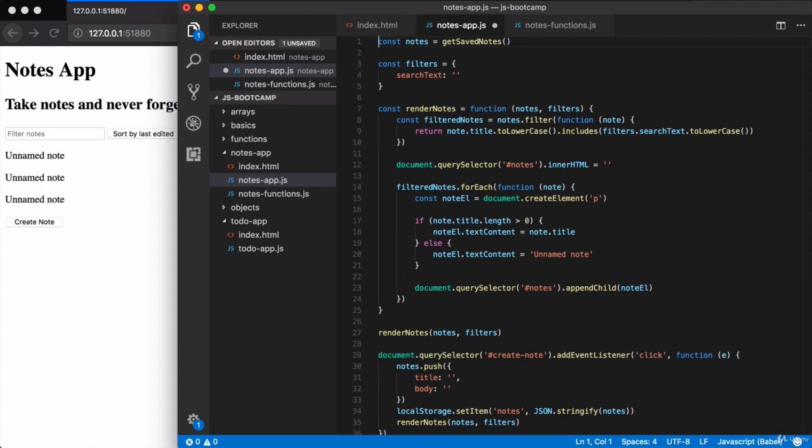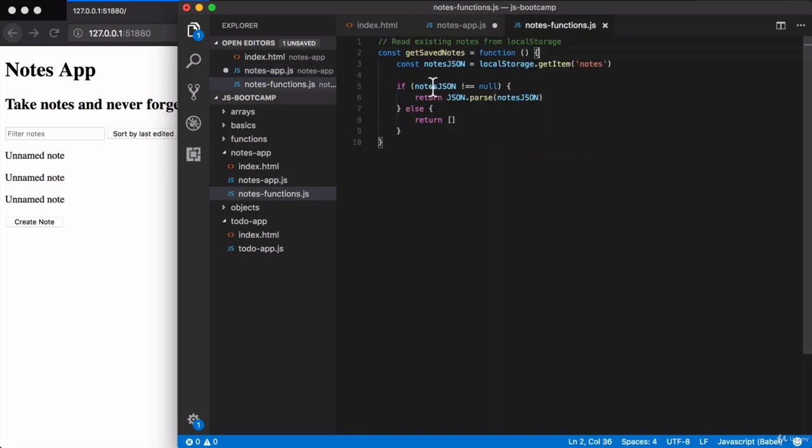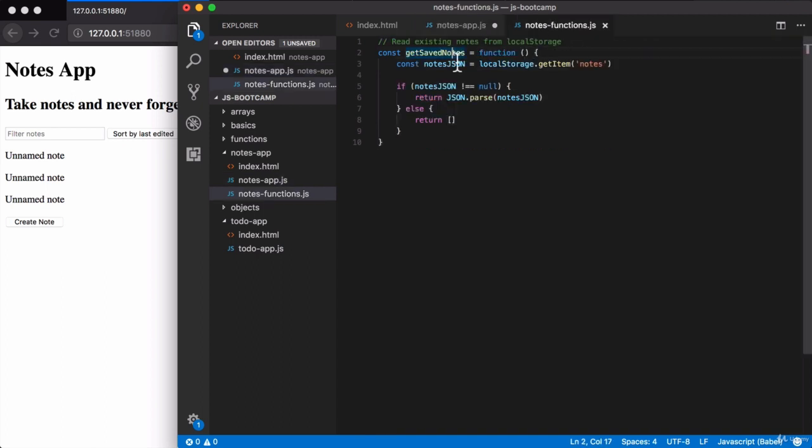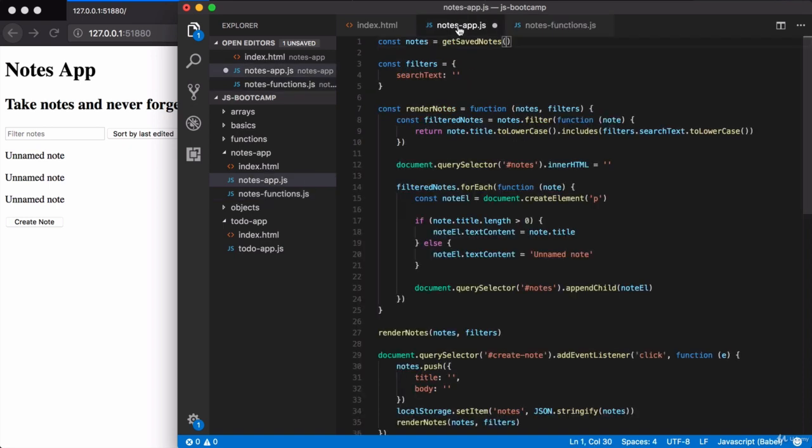We were able to pull a bunch of lines of code out of the app file, replacing it with just a single function call. So if I was trying to scan this file and figure out how things work, I could say, okay, I'm getting the saved notes. If I cared about the details, I could always go over to the function and see exactly how it works. So this is going to allow us to create applications that have more reusable code. We can call this function multiple times if we need to, and they're also going to be a lot easier to work with and maintain.